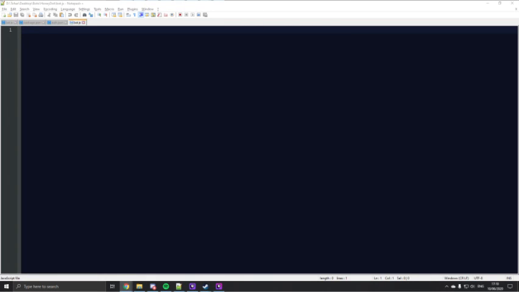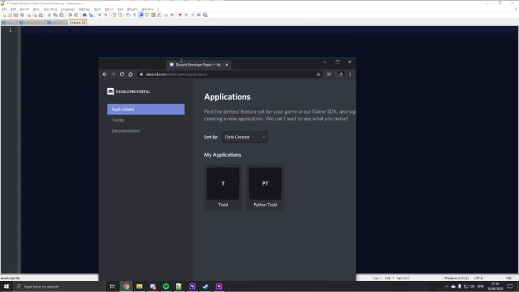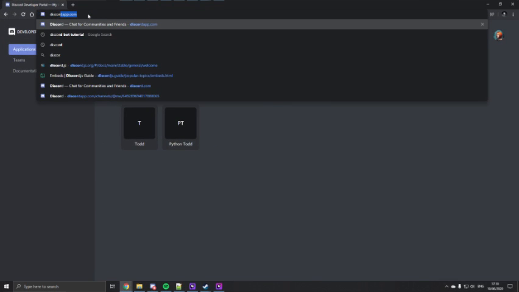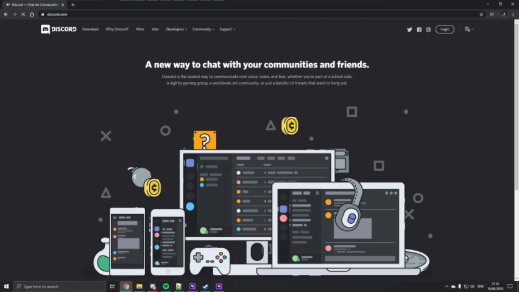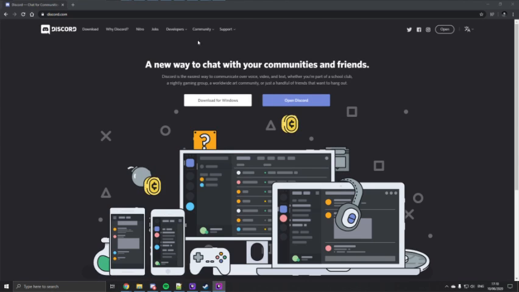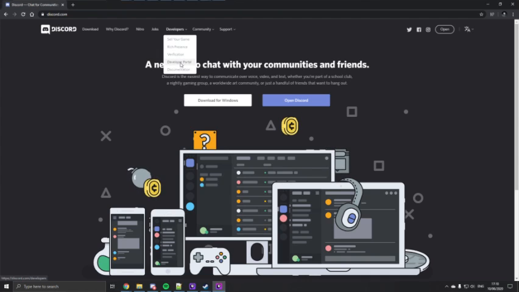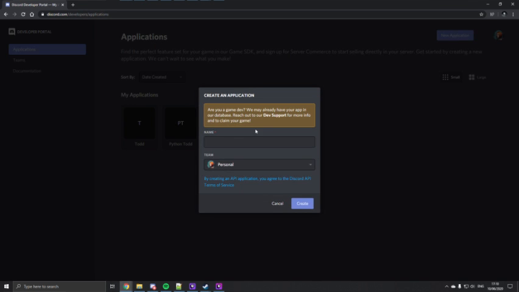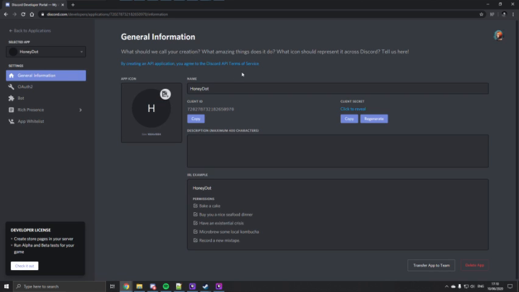Before we actually start, let me just grab this. This is the developer portal. You get to it by going to Discord, logging in, and then pressing on developers. You press on developer portal, and then you have this developer portal thing. You press on new application, and let's call it HoneyDot. Create it, and then you have this.